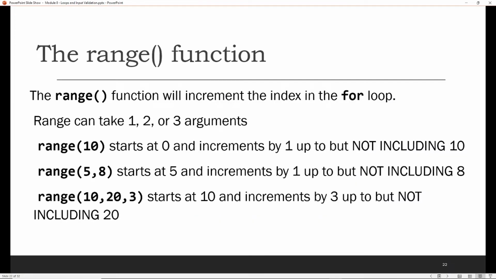The range function will increment the index in the for loop, and the range function can take 1, 2, or 3 arguments. So range 10 will start at 0 and increment up by 1, up to but not including 10. Range 5 through 8 will start at 5 and increment by 1 up to but not including 8. And finally, if we add that third argument, we have range 10, 23. This will start at 10 and go up by 3, up to but not including 20. So you can feel free to test those out on your own.